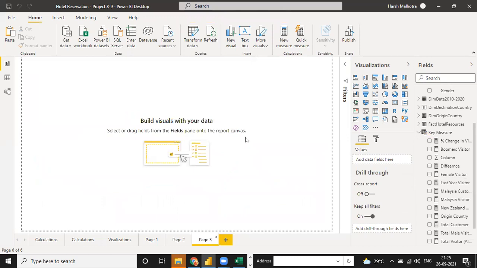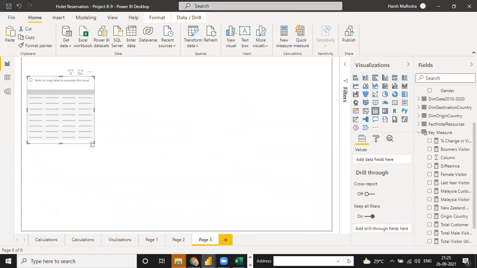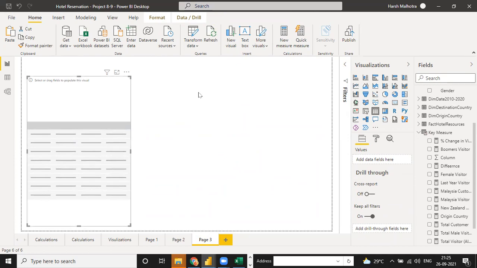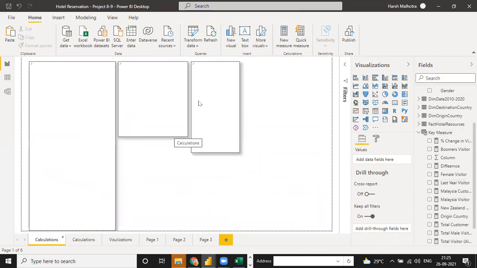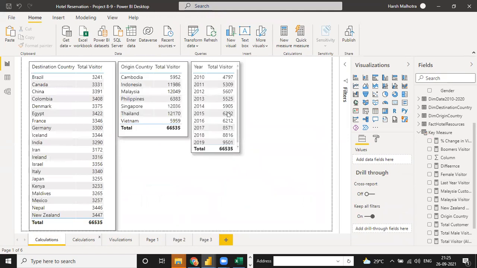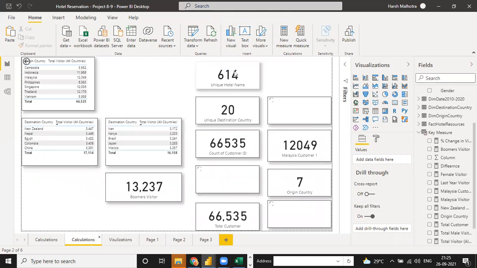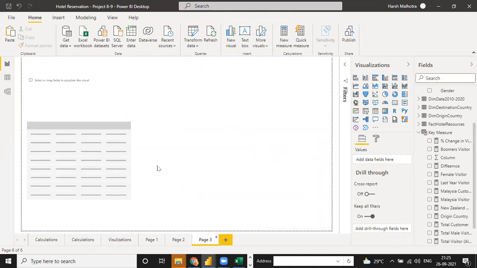Okay, so on the third page, suppose now I need the top 20 hotels, because we have a total number of hotels in our calculation. We need the top 20 and bottom 20 hotels. In our calculation, the total number of hotels, I think, is 600. Yes, 614 hotel names we have. So we need the top 20 hotels as well as the bottom 20 hotels.